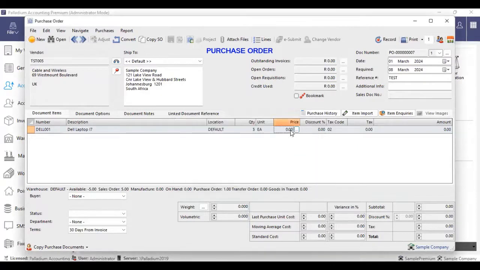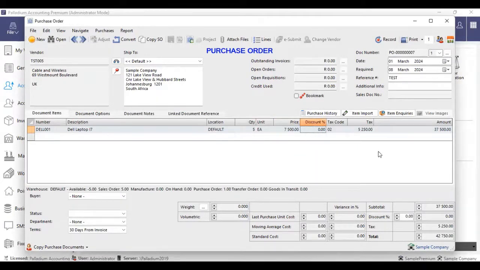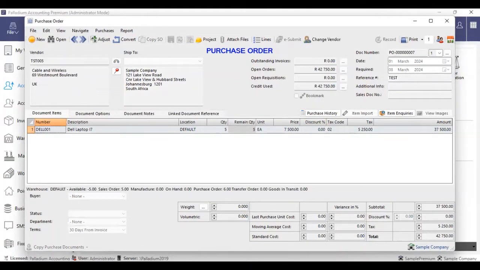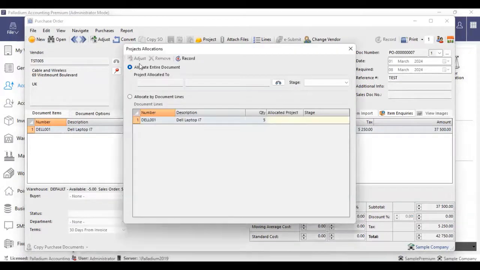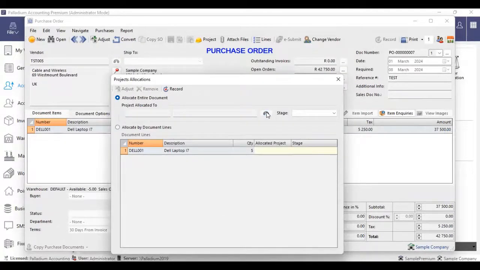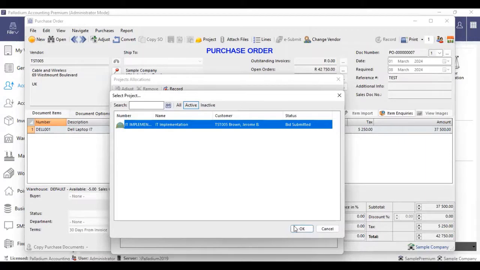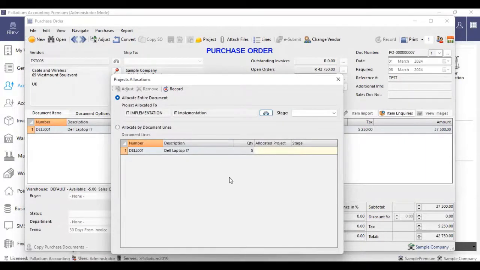So I need to put my cost. So my cost will be 7,500 per item. Okay, so now I have created my purchase order. Come to project. I will just from here, I'm going to relink my project on this purchase order. So this is basically assigning a cost to my project.